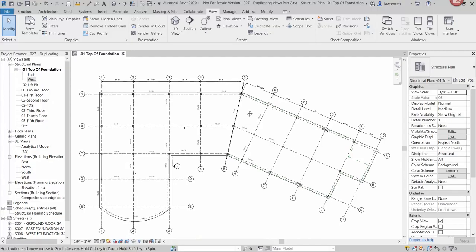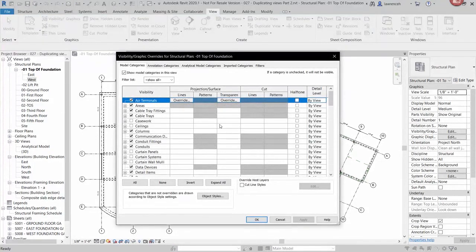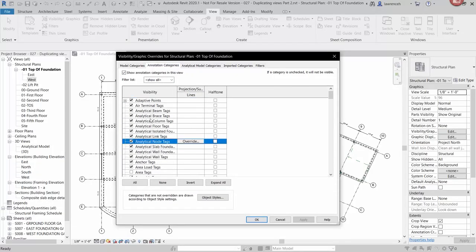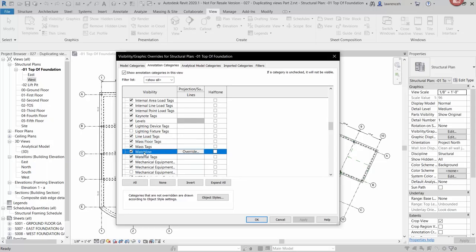To make it a little bit more prominent on the view, I'm going to change the colour and thicken up the line type. To do this, I'm going to utilise Visibility Graphic Overrides. Again, on the View ribbon, select Visibility Graphics. In the Visibility Graphic Overrides dialog box, let's select Annotation Categories. And in the Annotation Categories, let's search for Match Line. As well as being able to control the visibility of match lines, we can override the graphical properties of these elements. Let's select Override.